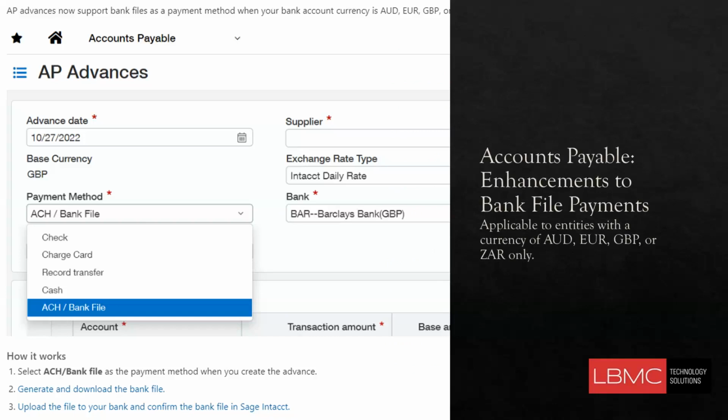So let's look at our first area, which is accounts payable. So they have made some enhancements to bank file payments in regards to AP advances. Now this is only for currencies of AUD, EUR, GBP, or ZAR.